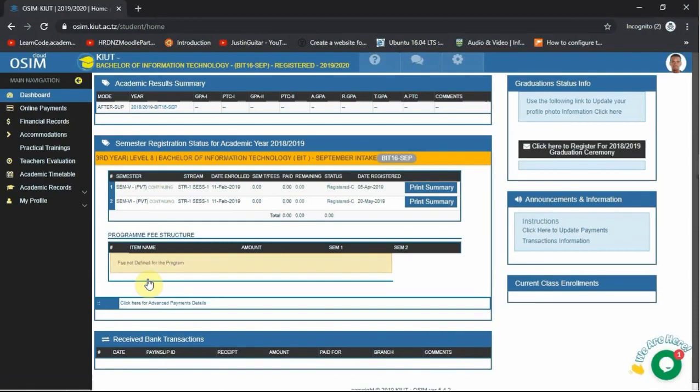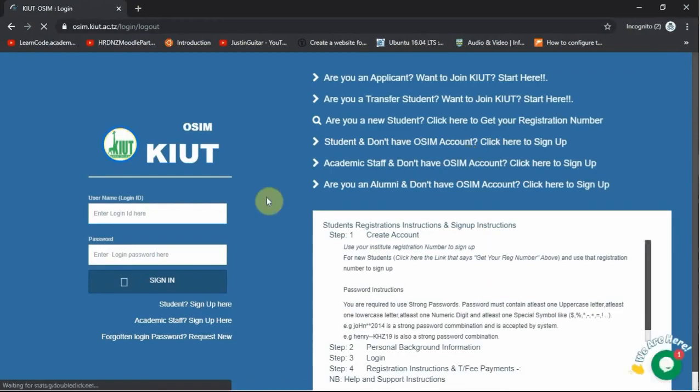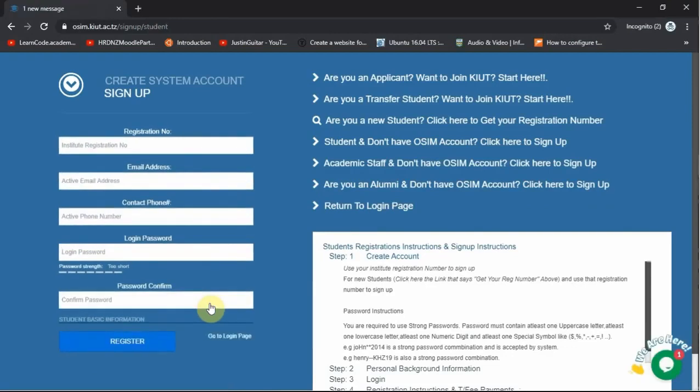But suppose it didn't go well and I did not succeed in getting to my account. I'll show you the second way, which is the more important way. I have to mention that you would only use the second way if the first way of using your registration number as both the username and the password has failed. Then you'll come to this link down here and sign up. That means creating an account in OSIM. Mind you, all your details are already in the system, so the system will just want you to verify and probably add some more information and give you access to your account.